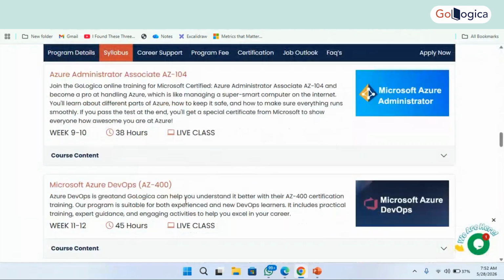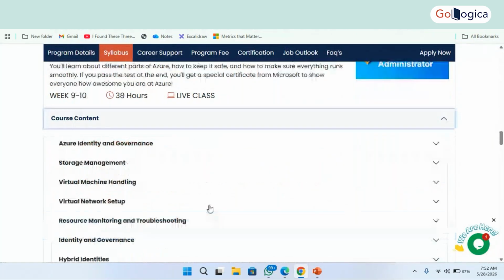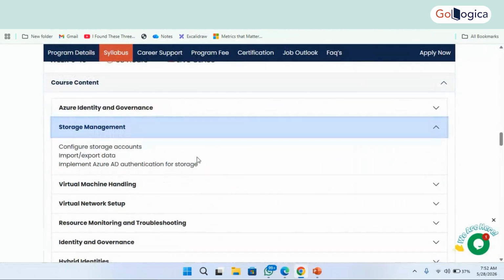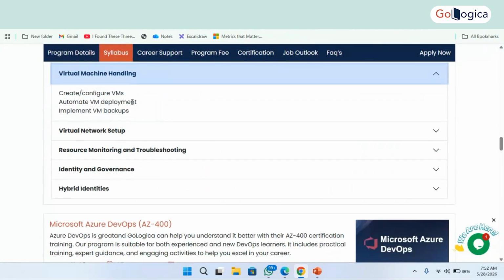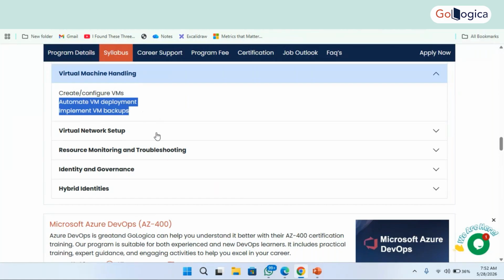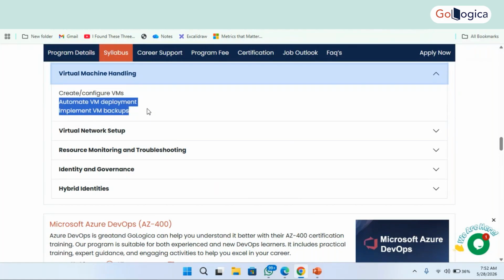Okay, so let's see what we have covered. We were on storage management. Virtual machine we have already done, but tomorrow we will see backup and automate the VM deployment. How to back up VM? Backup also we will see tomorrow, the entire backup, how to do the backup for storage as well as VM, both things.